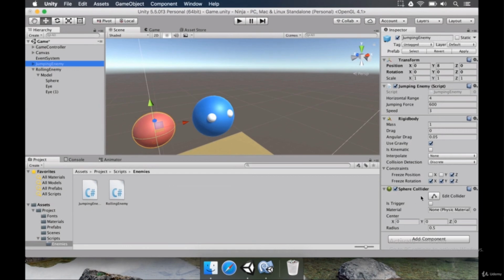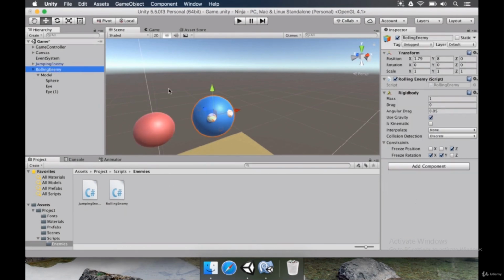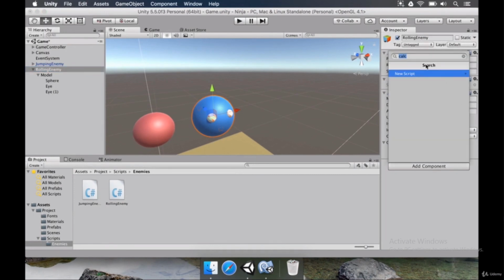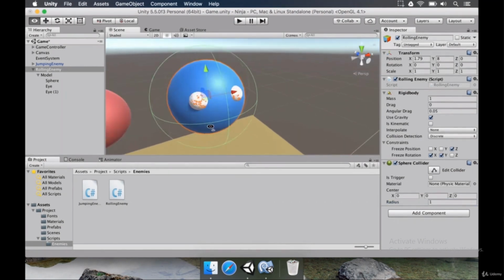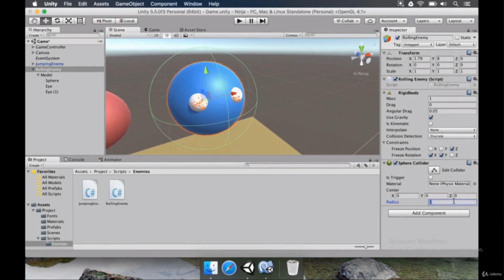And the other thing that's missing is the sphere collider. So we can select the rolling enemy, click on add component, and search for sphere collider. Now we click here, and we're going to change its radius to something that is going to be around the entire enemy. So we're going to try 0.75. Okay, you're going to see that it's going to have exactly the proper radius.